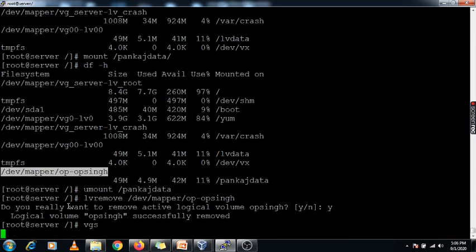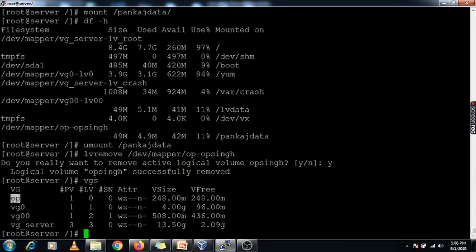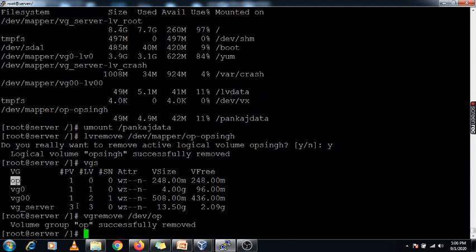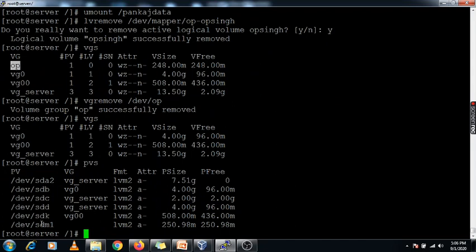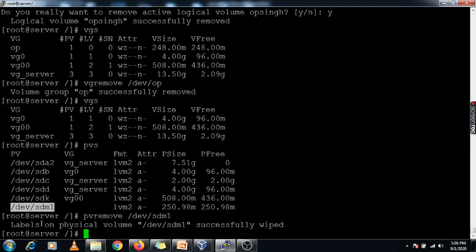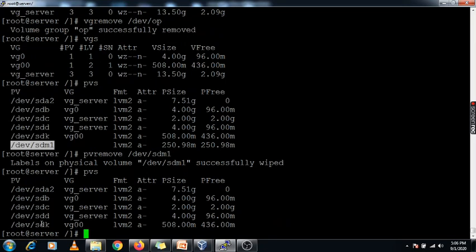If you want to remove this VG, then you need to remove it using vgremove space slash dev slash op, and vgs. You can check, yeah, this op is now removed. Then I am going to remove this PV, that is slash dev slash sdm, using the pvremove command. Yeah, now all this configuration has been removed from my system.